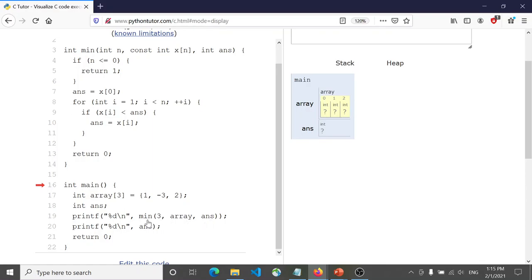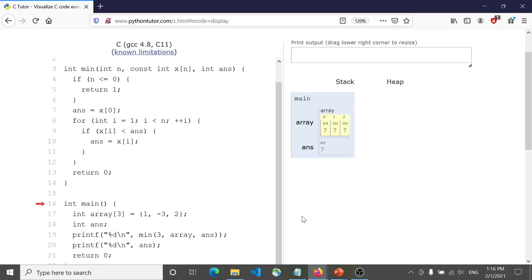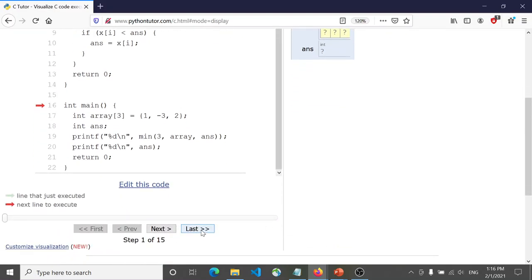Now remember, this min function is going to return either 0 or 1, so that's the first thing that we're printing. And hopefully this will print 0, because the only time it's going to print 1 is if n is negative or 0. N is the first argument, which is 3, so we're definitely not expecting it to print a 1. And then we're expecting it to print the answer, which in this case is -3. So up here in the text box, we should see a 0, and then on the next line, we should see -3.